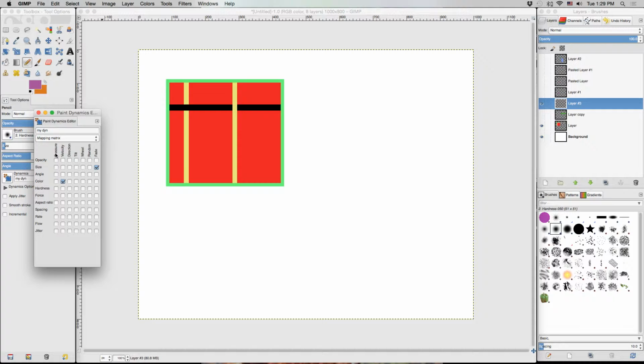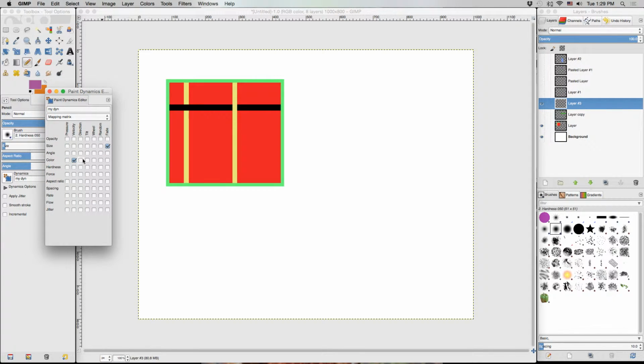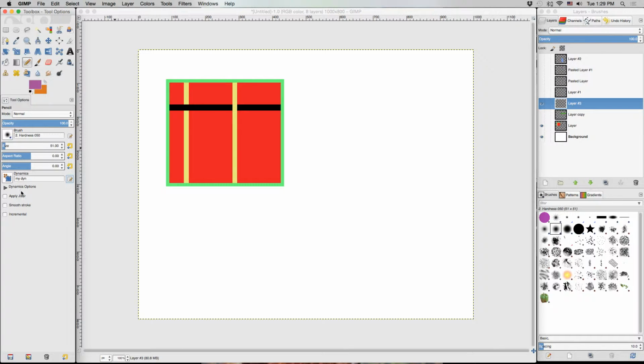So pressure is obviously something we can't do with a mouse, but velocity and direction and things like that we can. So in this case, with my dynamics, the color is affected by the velocity, and the size is affected by the fade, which is something I will show you in a moment. So I can close this for now. We'll leave it on, and then we've got some more dynamics options.